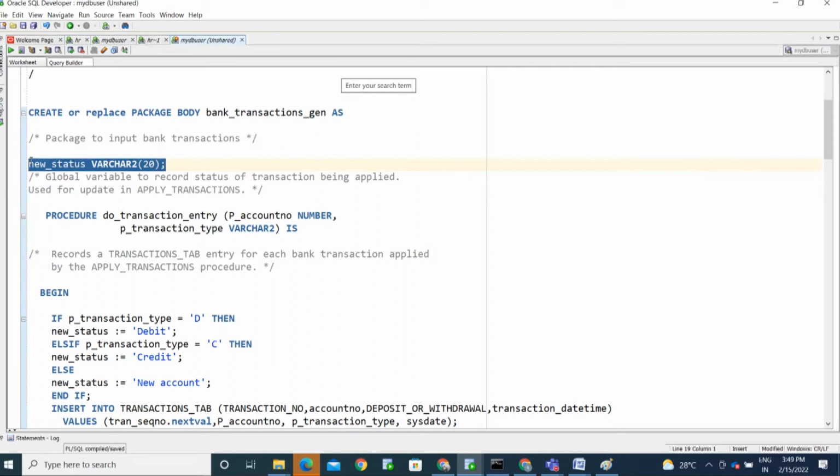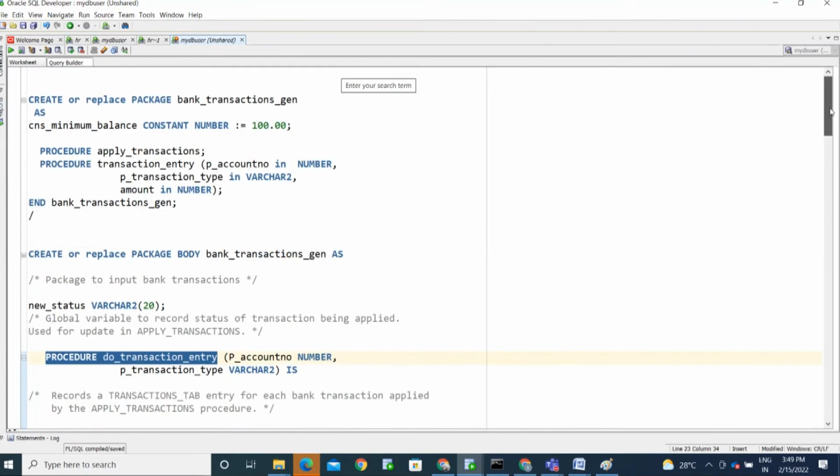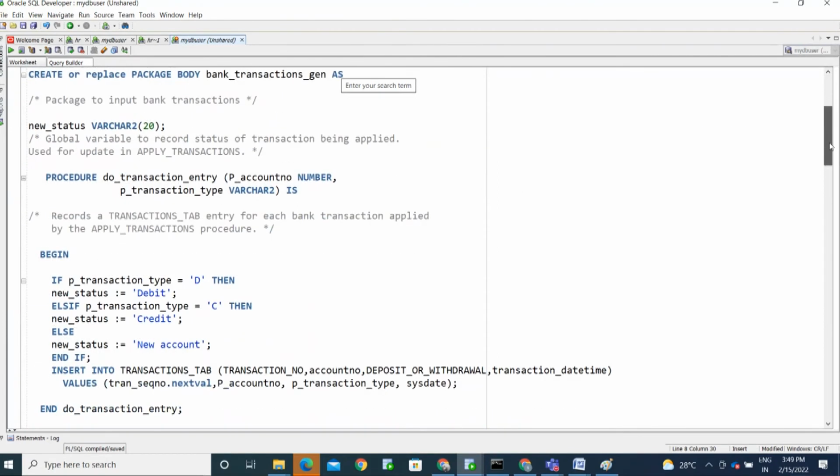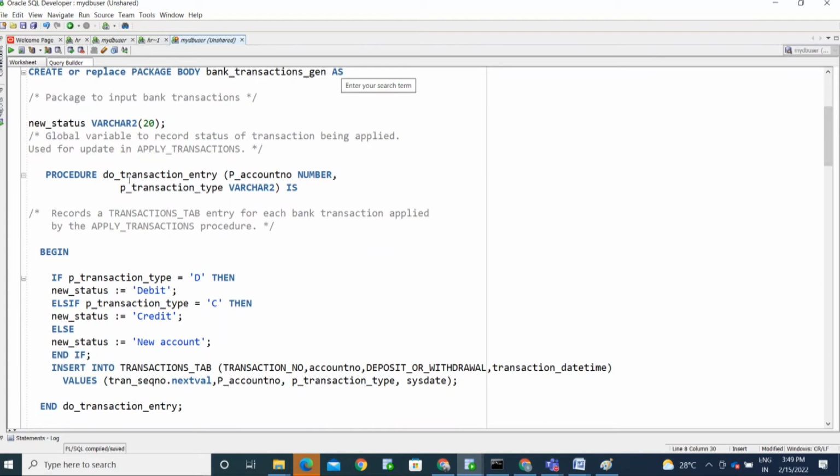Now see, we have the procedure do transaction entry. In our procedure specification we have transaction entry, but there is no do transaction entry, right? So what happens here when it says do transaction entry, see here I'm calling this procedure in some other place.